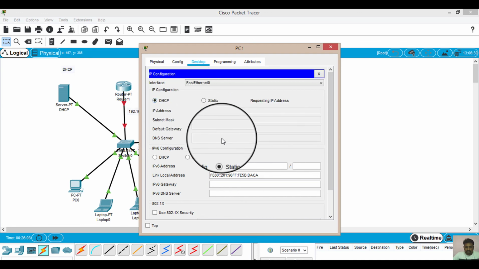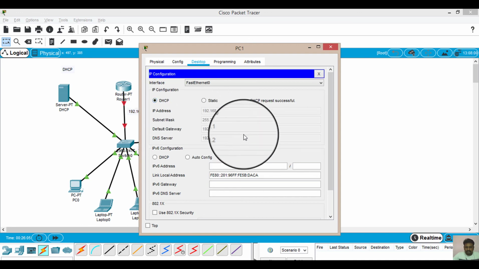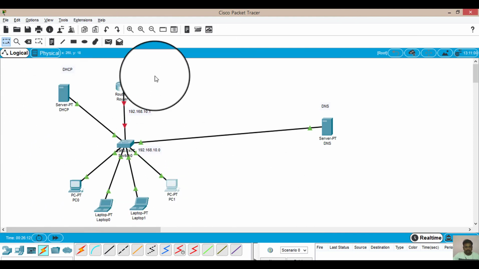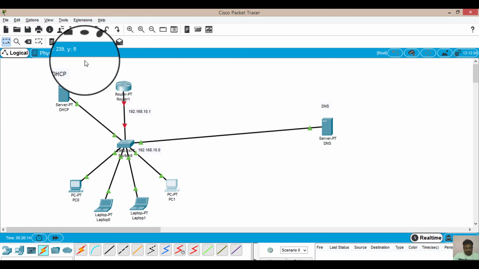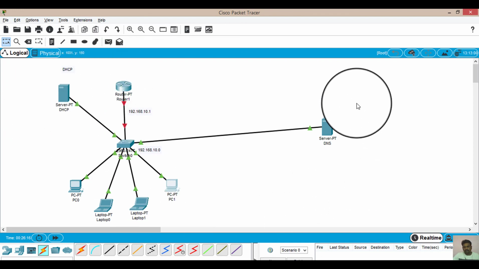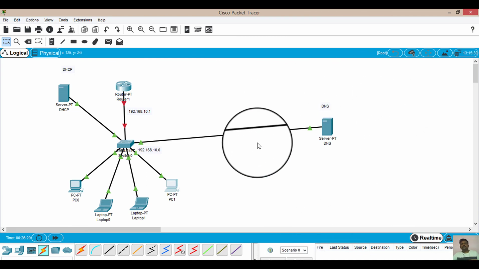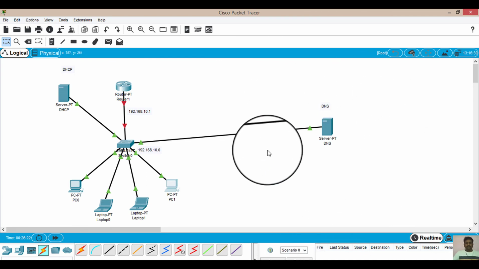Okay, so that's all for this tutorial. I hope you understood how to configure a network using DHCP, using a router or using a server, and then how to configure a network for our DNS. Okay, so we are done with the configuration of DHCP and DNS.